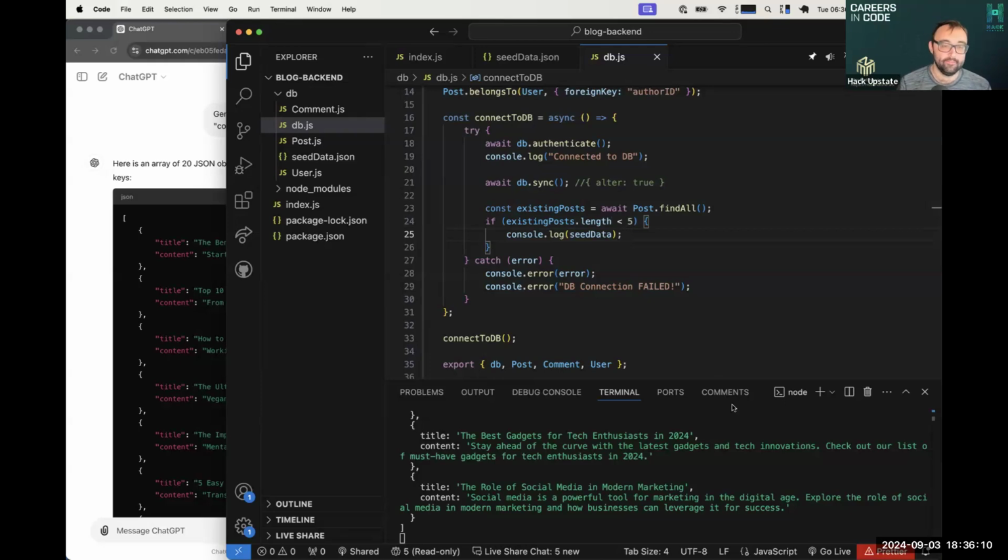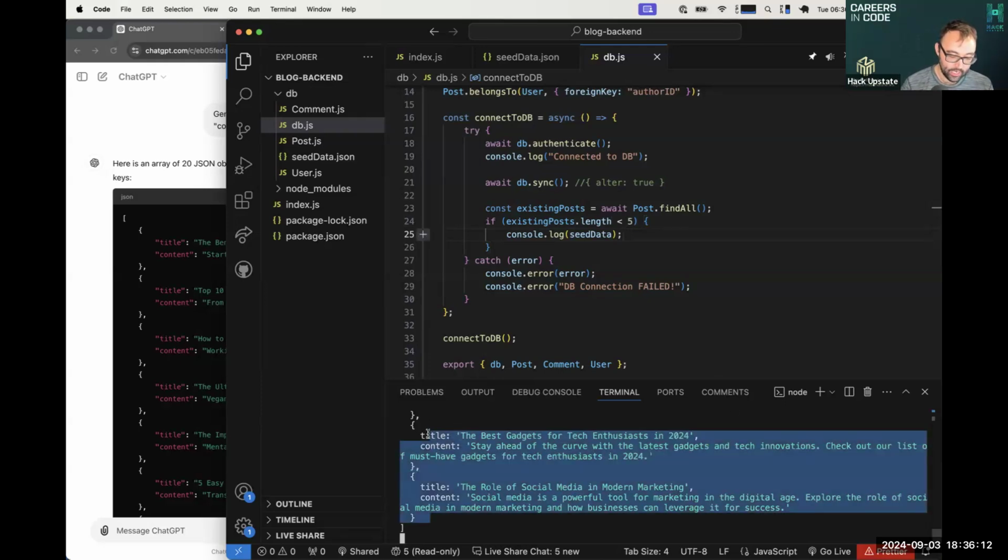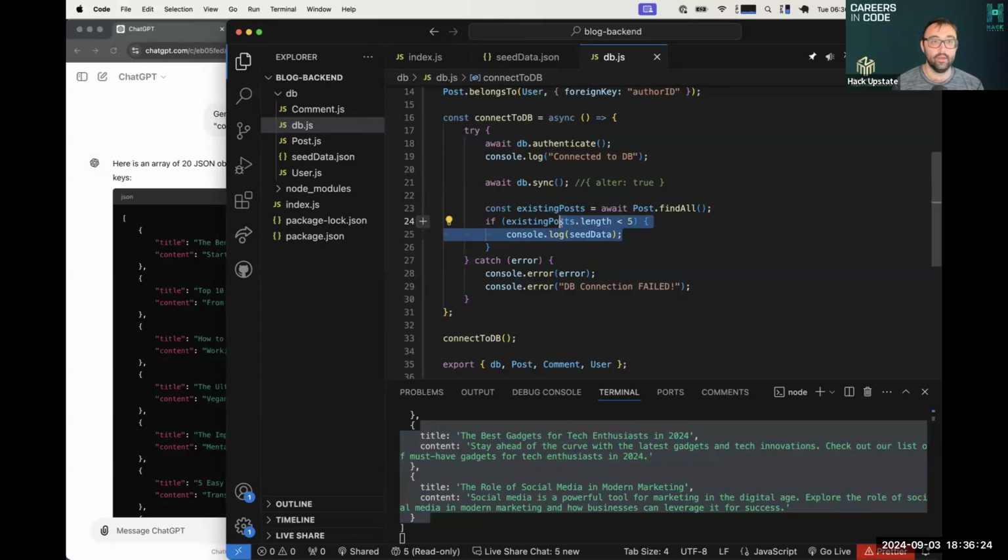And if you save that, you should see all of the posts in your seed data. Keeping in mind, if you do have more than 5 posts already in your database, this if statement will not run. So you may want to go to Beekeeper and delete out some of the posts or up your threshold to get that if statement to run.